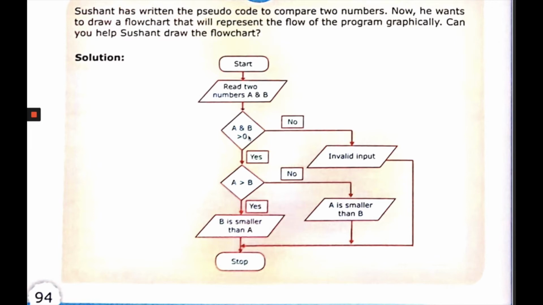Then comes the decision box. You are first checking whether both the numbers are positive. So you are checking whether A and B is greater than 0. If it is greater than 0, it is a positive number. If it is no, you will give the output as invalid input. And can you see that it comes to stop immediately after that. If any one of the numbers is not positive, invalid input will be your output and it will stop. The program will finish there.